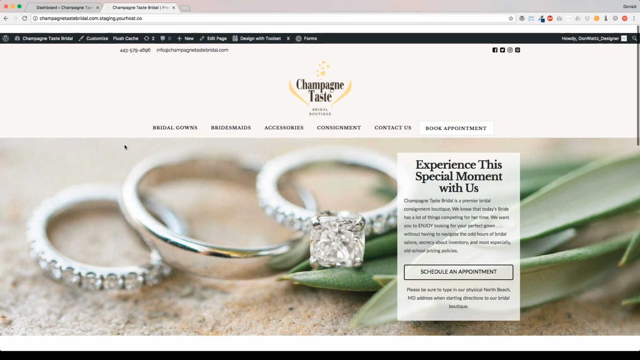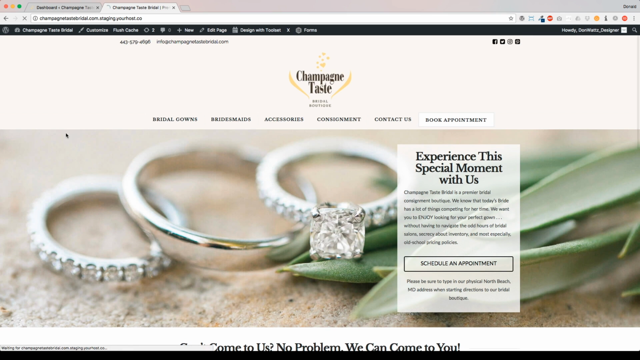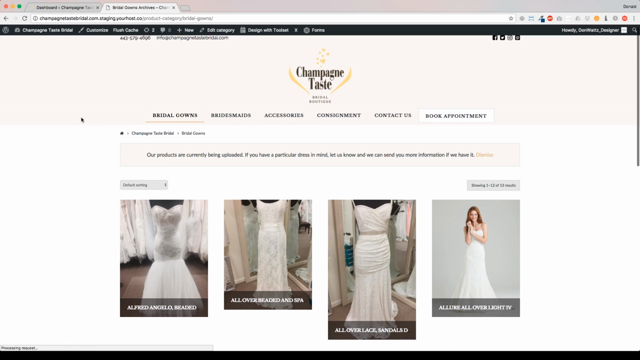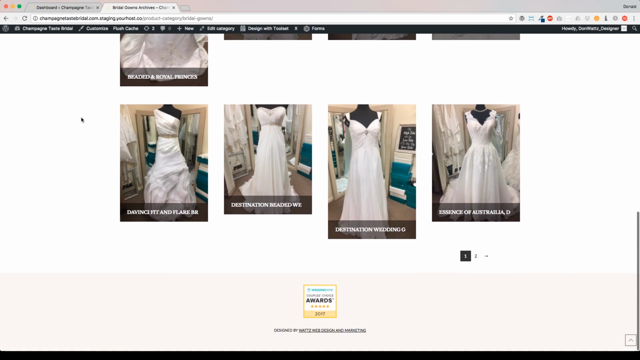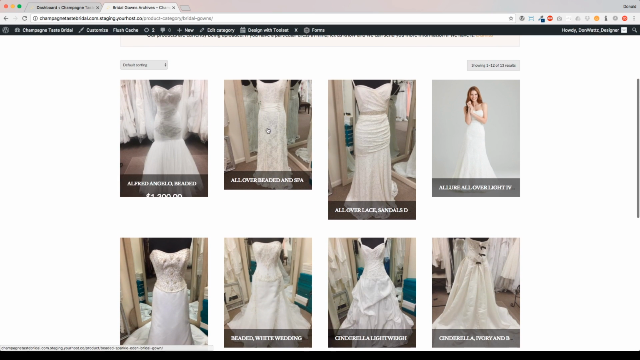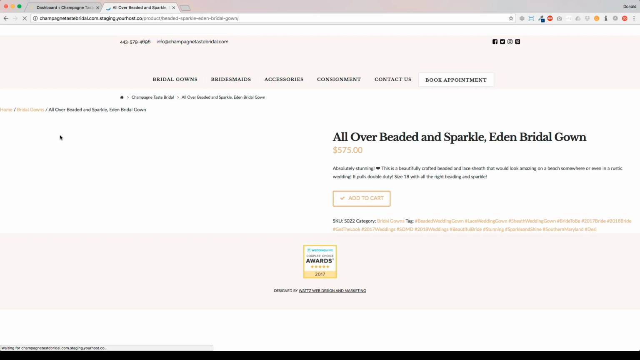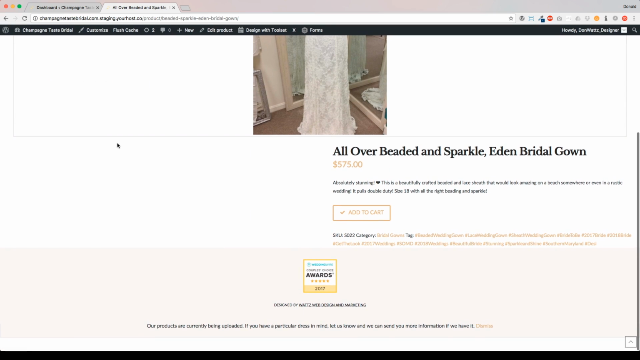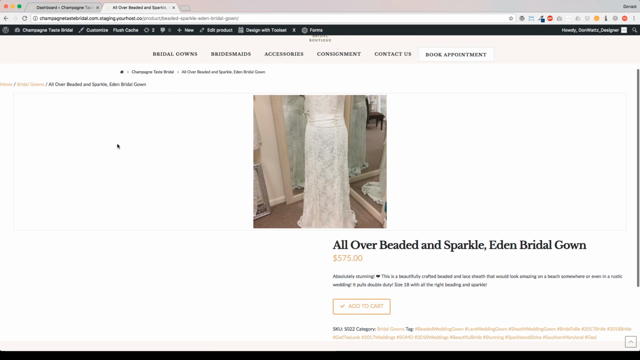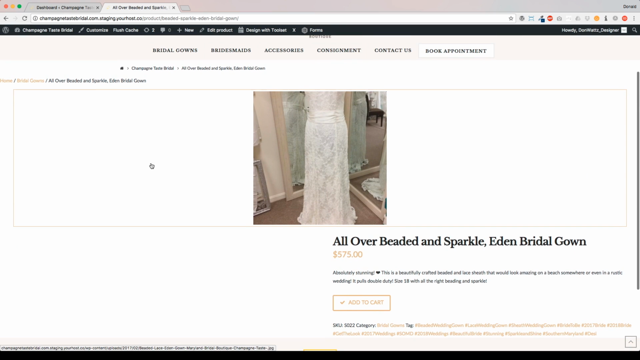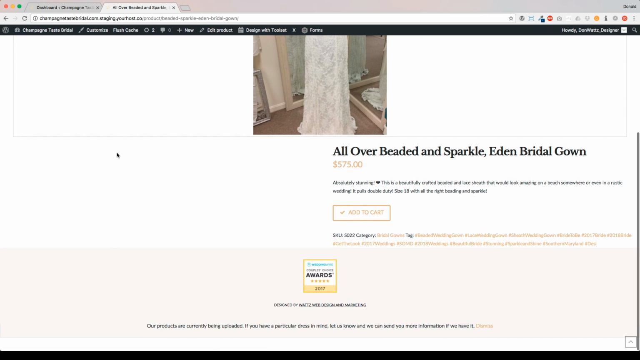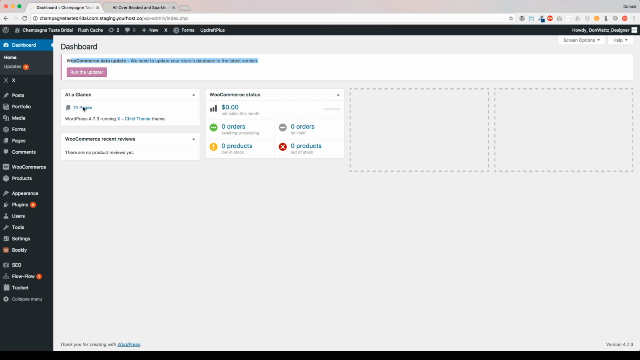Let's go to an actual Woo page. So far everything is looking pretty good. I don't see anything wrong except for this. But this has to do with a third-party plugin that I have integrated. So I'll go ahead and update that as well.